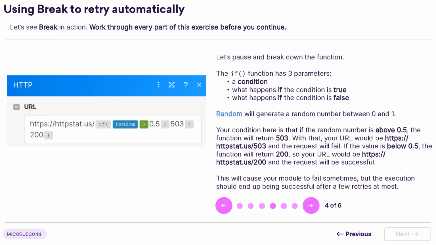Now, let's dive into how the break and if functions work together in this scenario. The if function is designed to evaluate three parameters: a condition, a result if the condition is true, and a result if the condition is false. In our example, we're using the function to simulate HTTP responses.